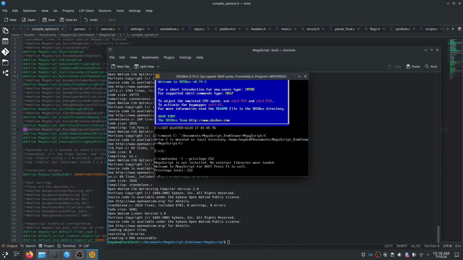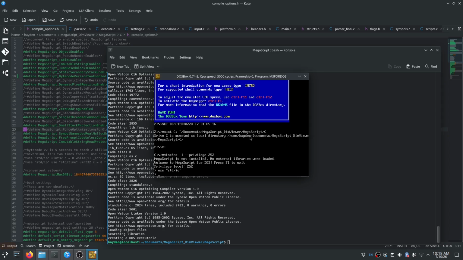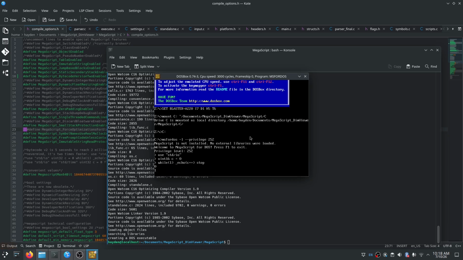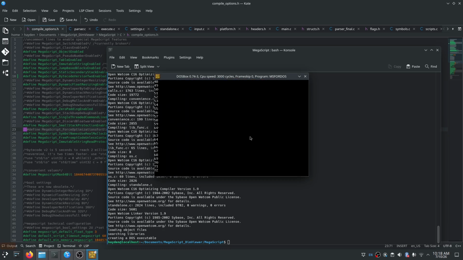If I do DOSBox, I want to show you how fast it is. Standard IO, and then uint16 c equals 0, while 1, echo c++. Look at how slow it is. Oh my god. It's very slow, but that's because it's 16-bit, and I'm also using far pointers. So yeah, but if I hit F1, it'll stop.